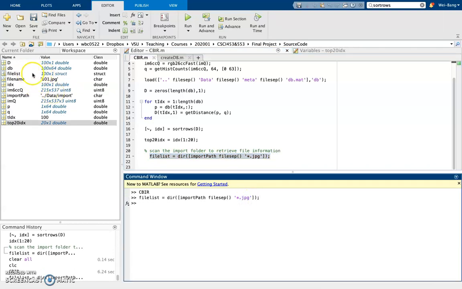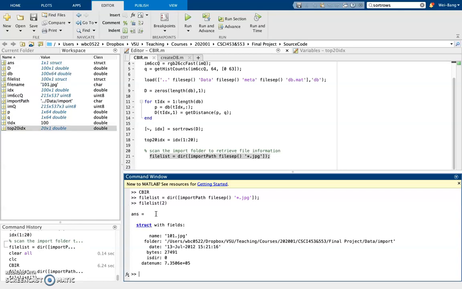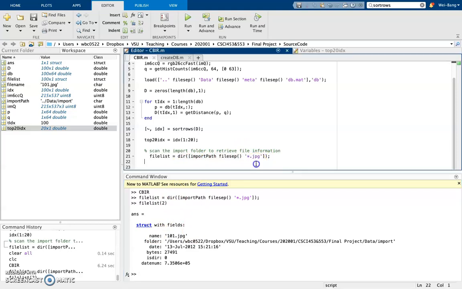you can see we get a 100 by 1 struct. The second image, index 2, is actually file list 2. As you can see, it is exactly the 101.jpg that we chose as our query image. So this indicates we can use this way to display the image. Sequentially, we can create a figure window.